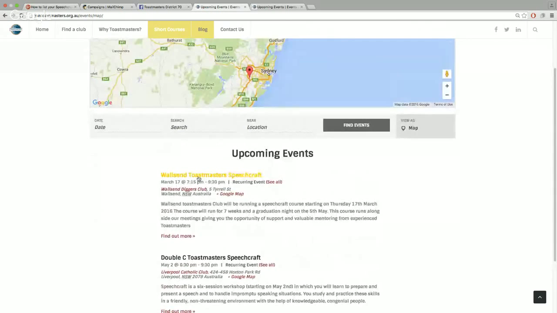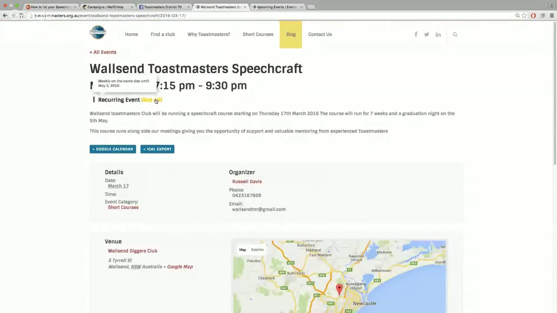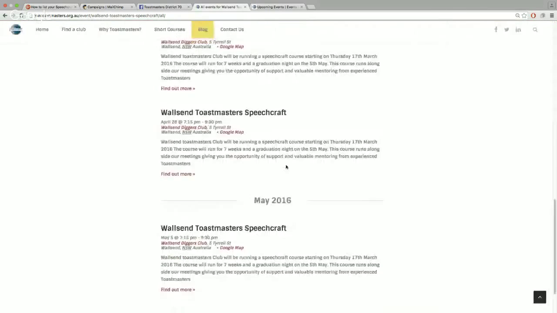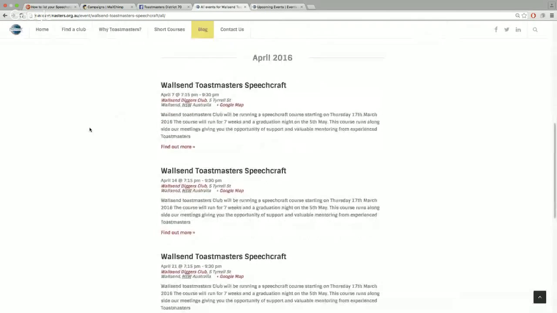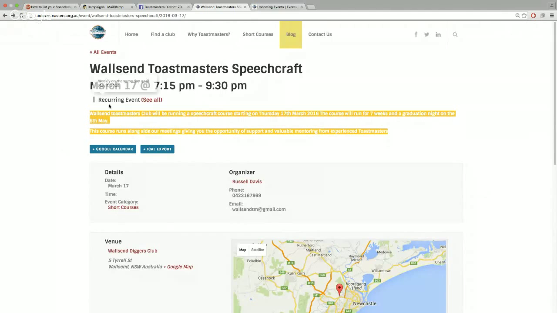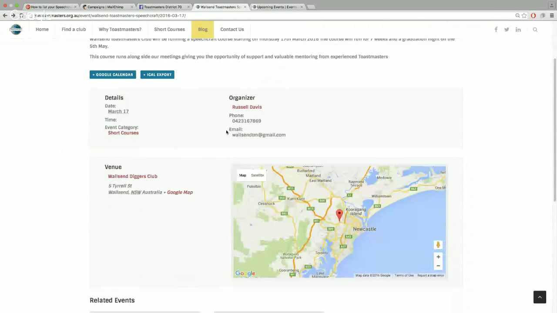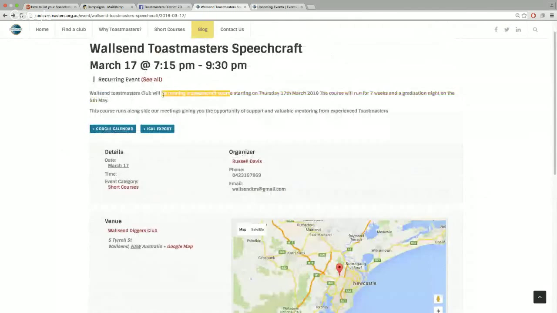The other thing that I'd like to show you is when people click on these courses, so remember I said recurring event, see all, that's how they actually see that it's weekly on the same day, in this case until the 5th, which is graduation evening. This is what they see. They see the information that you posted about the course title, the start date, and it just says March 17th, so that's why you really need to have it in the description there as well.